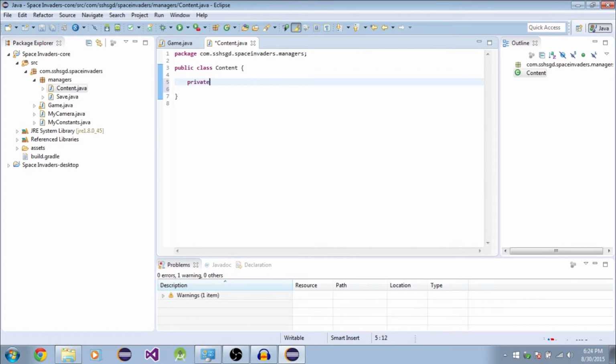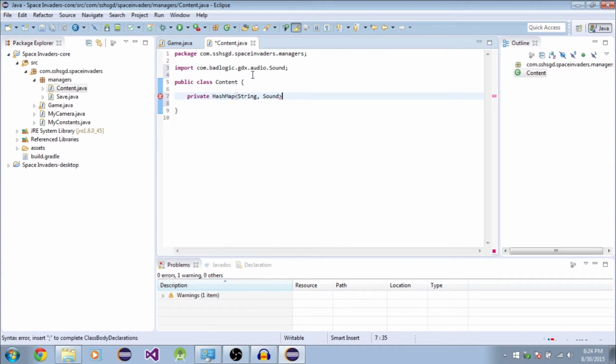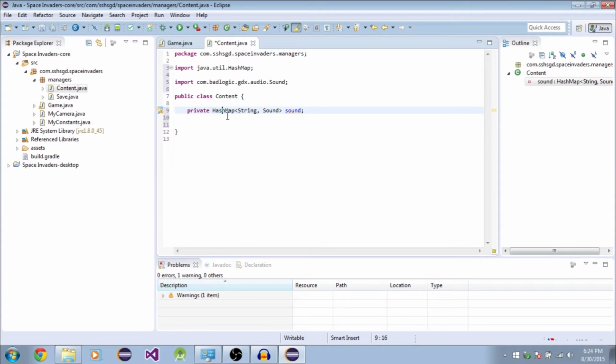So private hash map, string will be our key, and sound will be the type. We're gonna call it sound. I think in Pong we made a music one, but I'm not sure. But we won't be using a music one this time. Make sure you import hash map and all the types that we use.